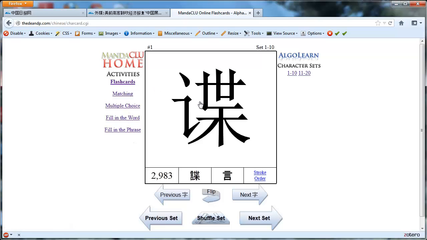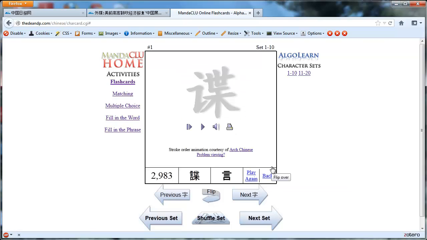Each flashcard has 2 sides. This one has the character I'm studying, as well as the traditional version of the character, and its radical. This number here shows how common this character is in general. If I want to learn the stroke order, I can click here and see an animation courtesy of Arch Chinese. These animations also let you hear the pronunciation for the character.